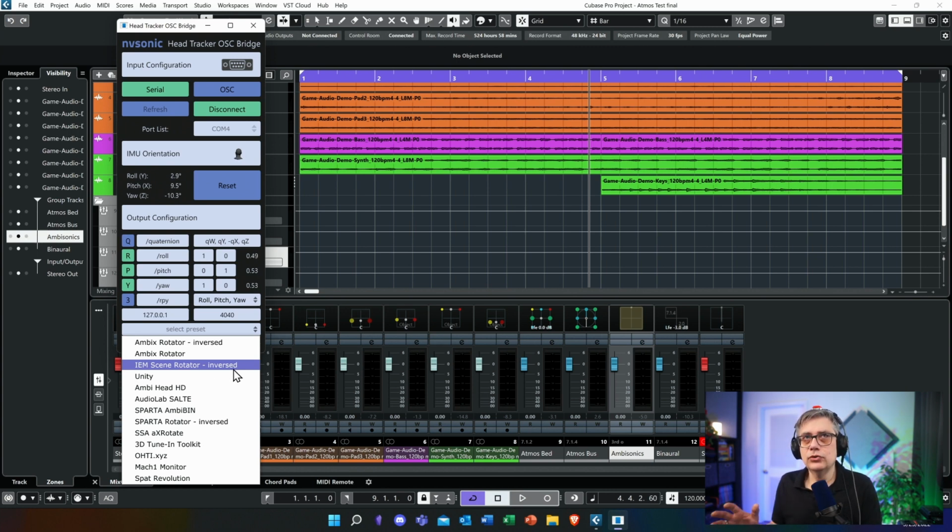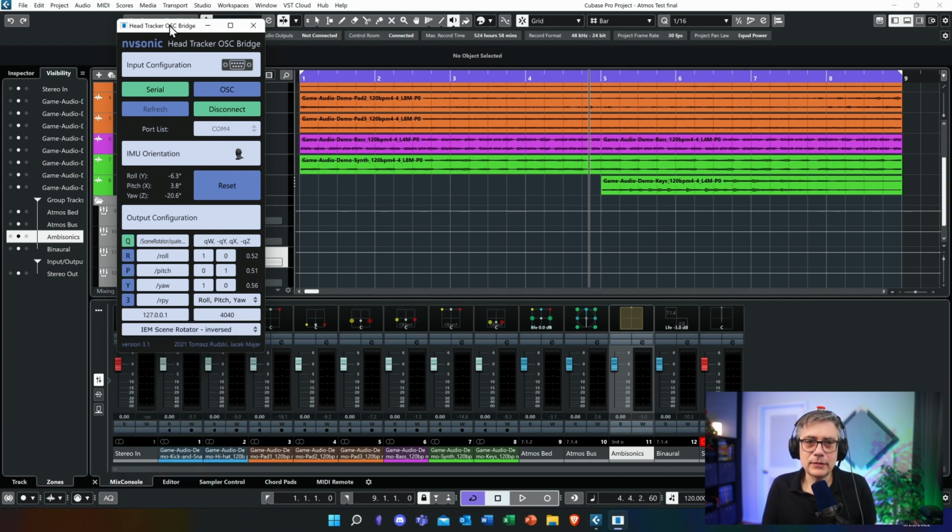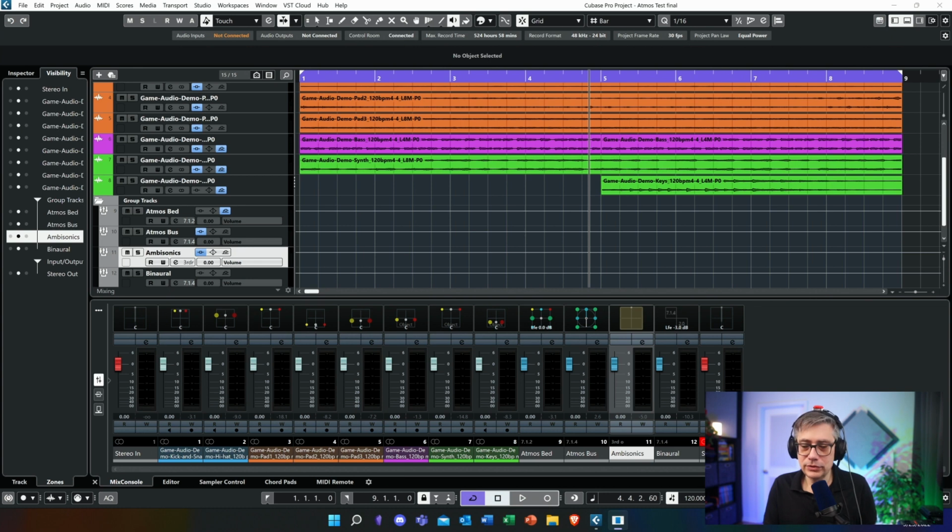So you no longer have to do the inversion at the plugin level. The inversion is done at the bridge level, and the information that comes from the head tracker is already communicated correctly into the scene rotator, so that the scene rotator is doing exactly what you want it to do, moving the scene essentially in the opposite direction than your head is moving.